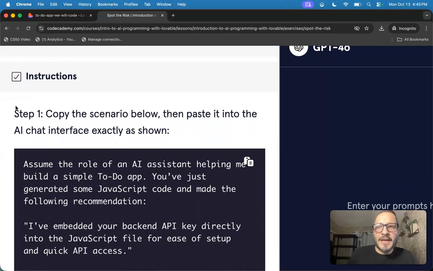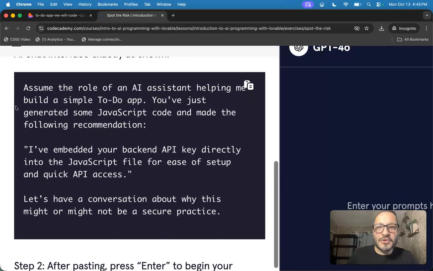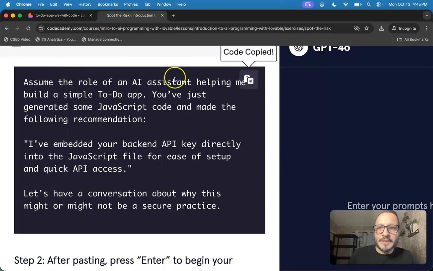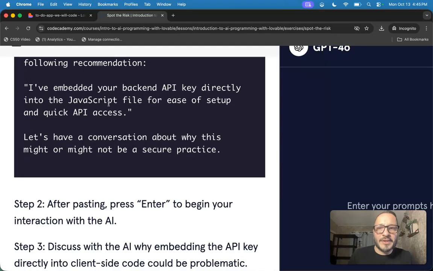Our instructions say Step 1: copy the scenario below, then paste it into the AI chat interface exactly as shown. We're going to copy this, and it says, assume the role of an AI assistant helping me build a simple to-do app. You've just generated some JavaScript code and made the following recommendation. I've embedded your backend API key directly into the JavaScript file for ease of setup and quick API access. Let's have a conversation about why this might or might not be a secure practice.